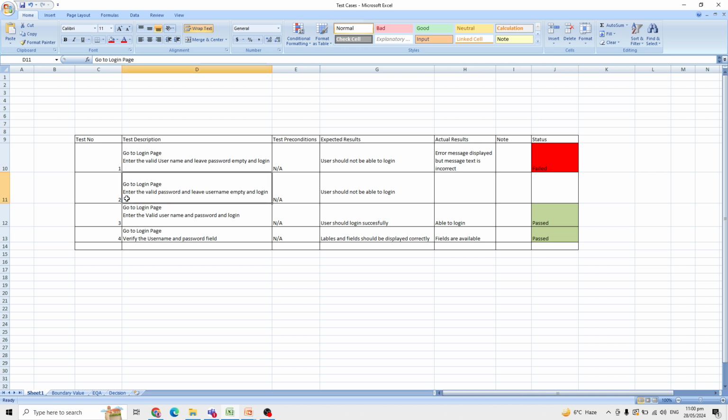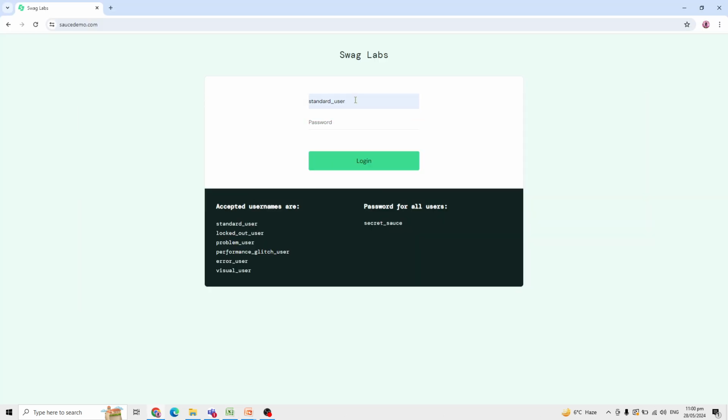Now I'm going to enter the valid password and leave the username empty and log in. So I leave this username field empty and enter the valid password. Done. Now it says the username is required. Think about it, this is correct for username. This is what the business is expecting.